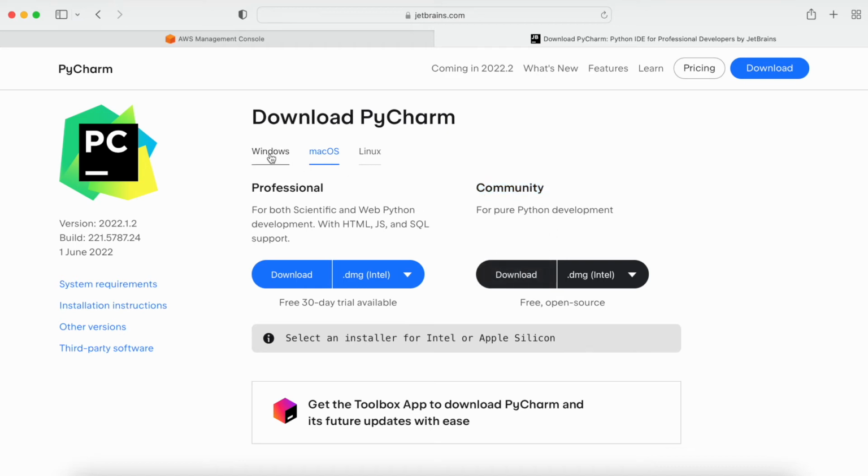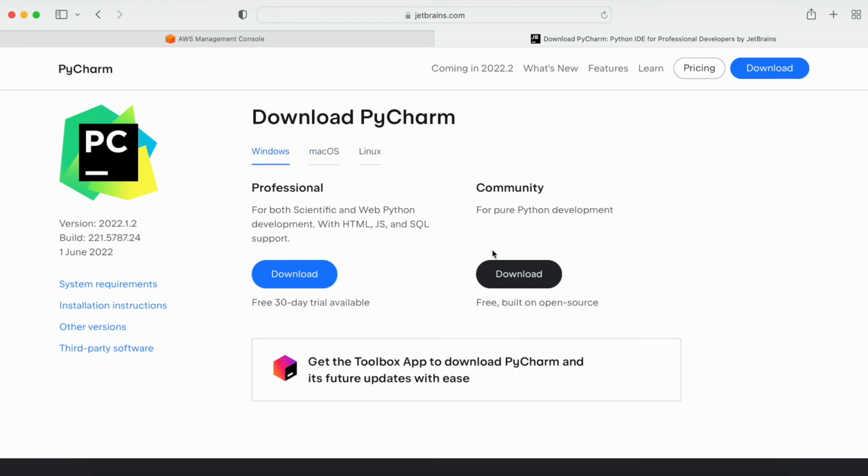First you need to select the operating system. If you are on Windows, select the Windows one, then go to the Community version and click on download, and your download will start. Once you have all those things installed on your system, you are good to go with the Python Boto3 automation. Now let me open my PyCharm.